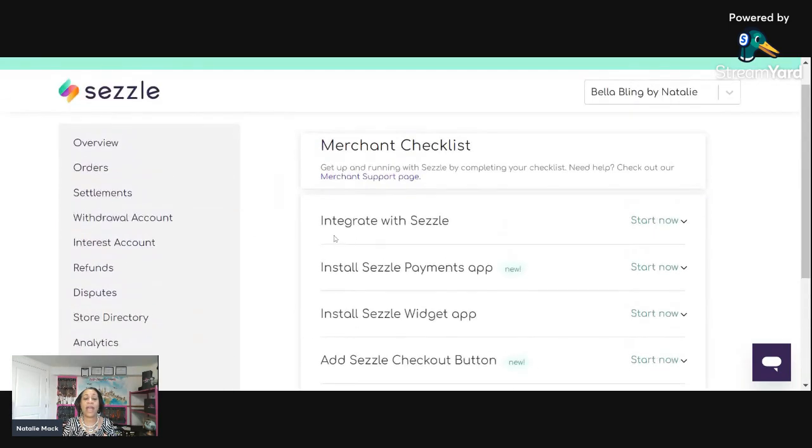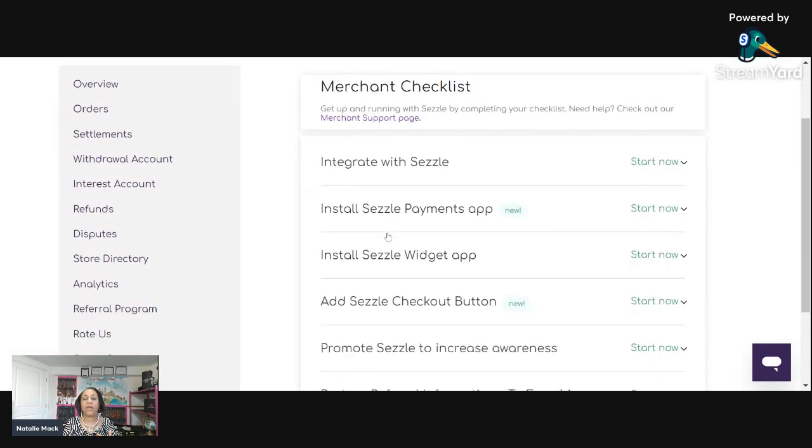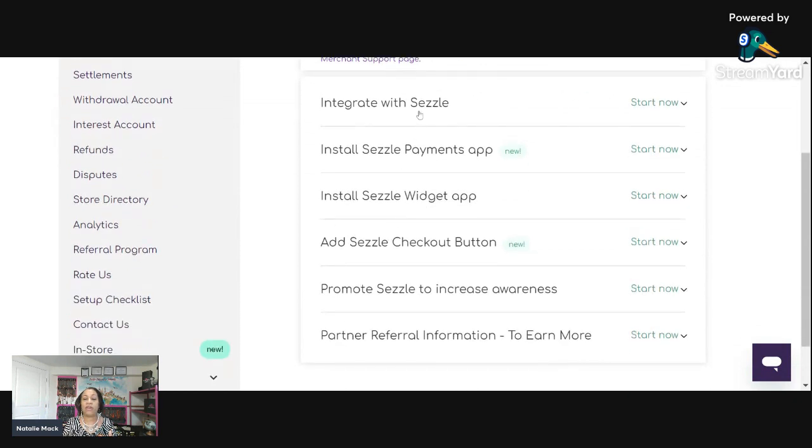That's the quickest way. Yes, you can go to your App Store, Shopify, but this takes you through step by step, and it is probably an easier learning curve. Okay, so go to your Set Up Checklist, like I just showed you, and you're going to be able to go integrate with Sezzle. You're going to be able to do the Sezzle payment app and the Sezzle widget, a Sezzle checkout button, and some other things here.